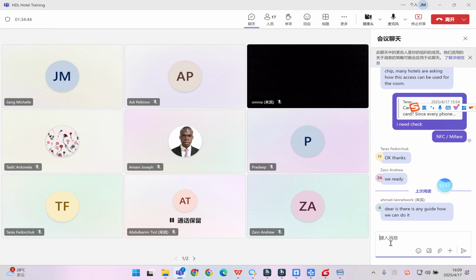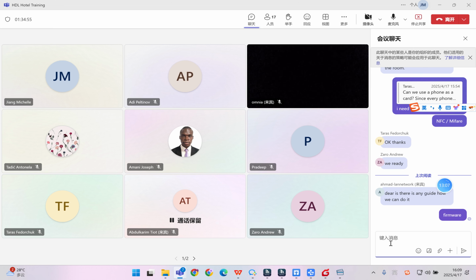No, our firmware will do that. Firmware, you just need to select different firmware. And with RCU Lite, it by default has that function. RCU Lite by default has that function. And later I will show you how to make the programming.